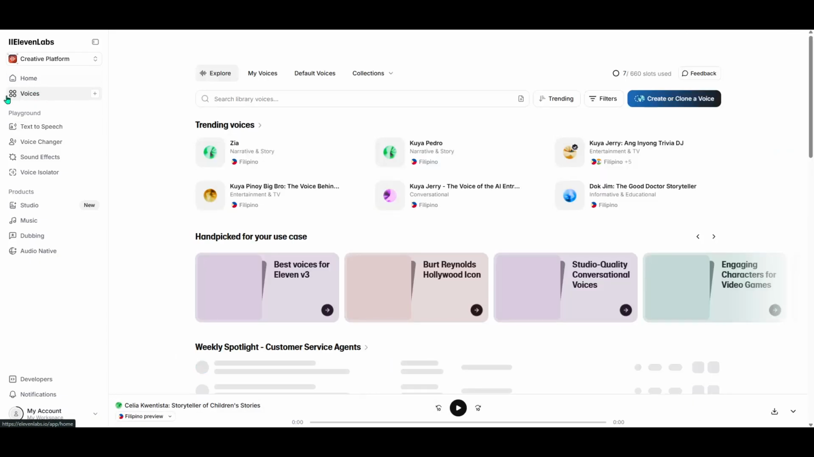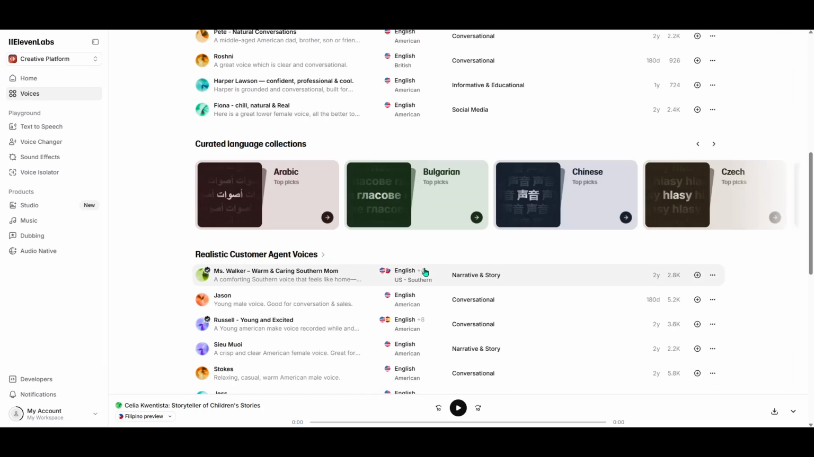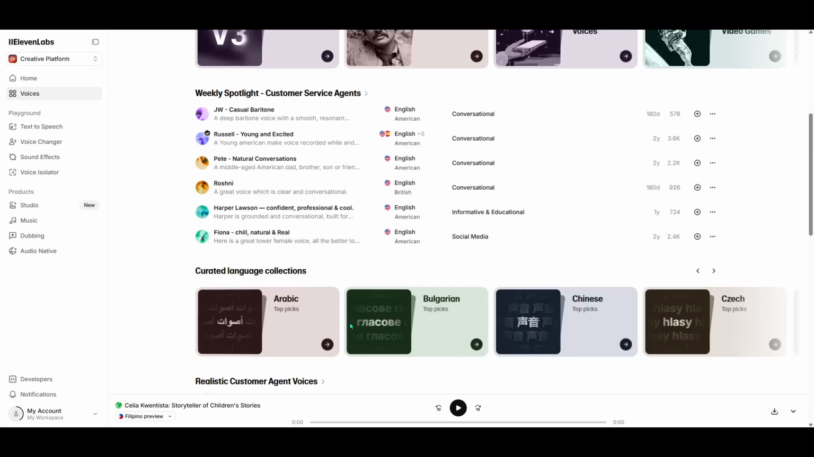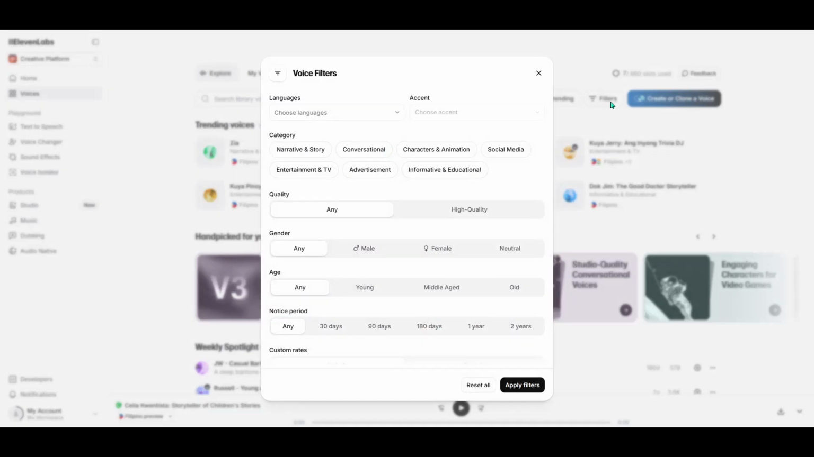Now, let's get started. Once you're logged in, take a look at the left panel of your screen and locate the Voices section. Clicking on this will take you to a realm of diverse vocal expressions, ready to be explored and utilized. In this section, you'll notice an Explore tab. Go ahead and click on it. This is where the magic happens, where you can customize and narrow down exactly what kind of voice you're looking for, which in our case today is British.